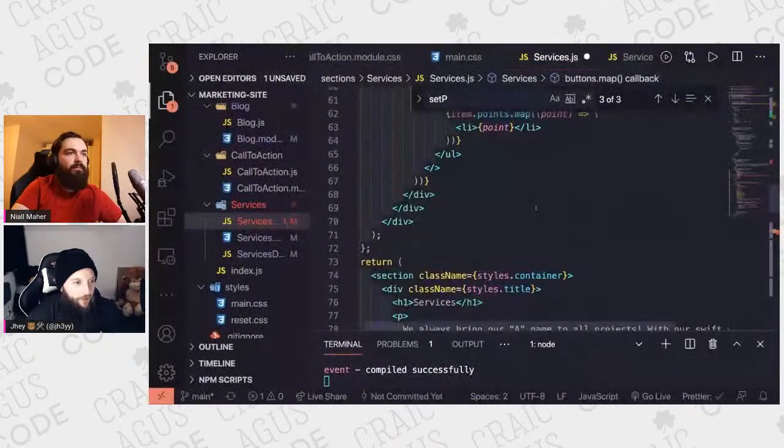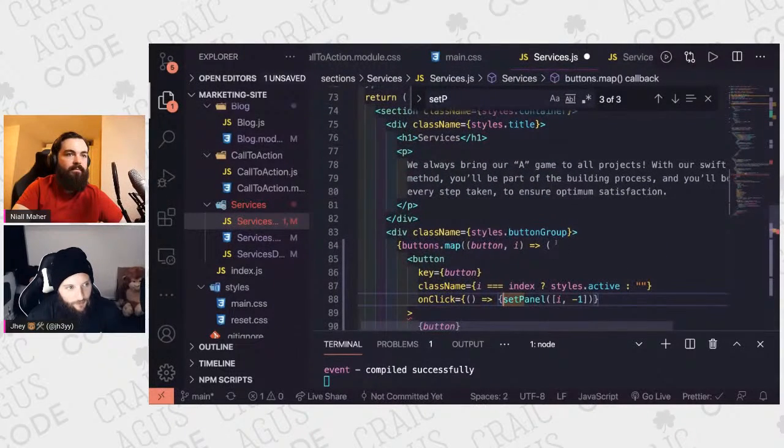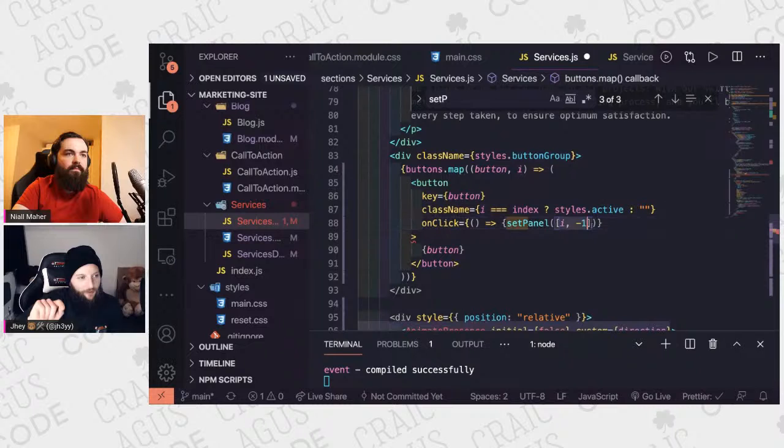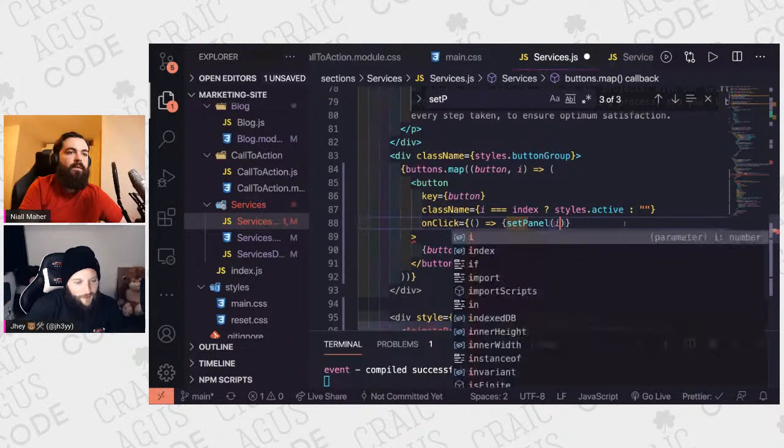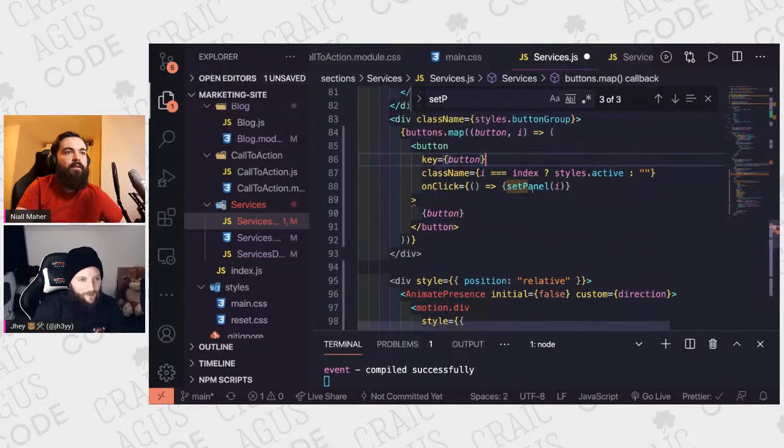See, this is why I've done it how I've done it. I have a dots thing, and you just click it, and it just uses motion value to go to whichever one you need. Because it's set panel i. Yeah, so that's the way it should be then, isn't it? Just set panel i. Yeah.